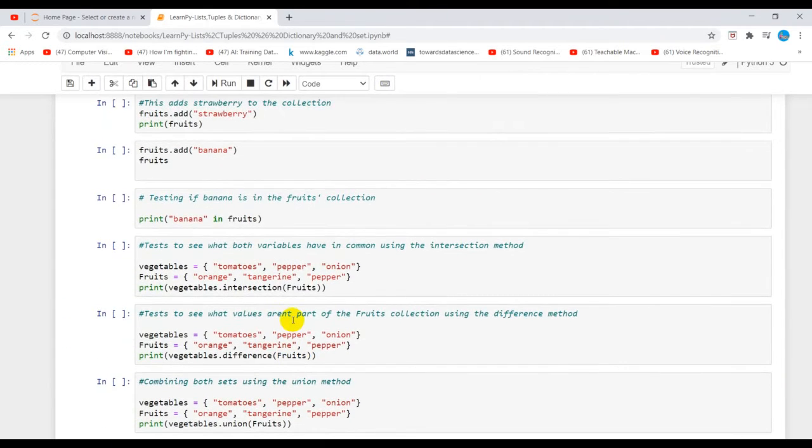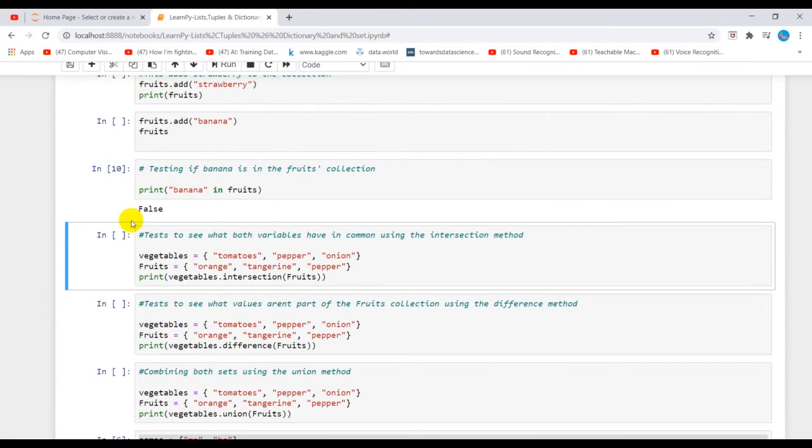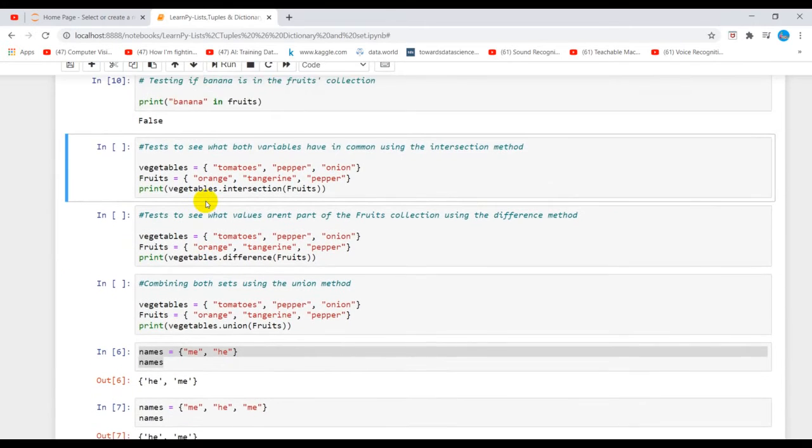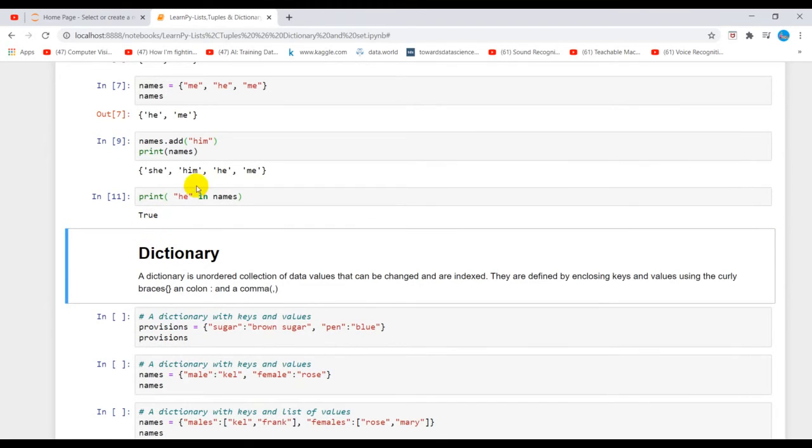Let's see what other functions we can use here. Here we are testing if banana is in fruit. Let's print it out. It's going to give us a boolean. So banana is not part of the fruit. Let's go here and print, in brackets, let's say he in names. True. So we have he in the names set, and it gave us a boolean true.